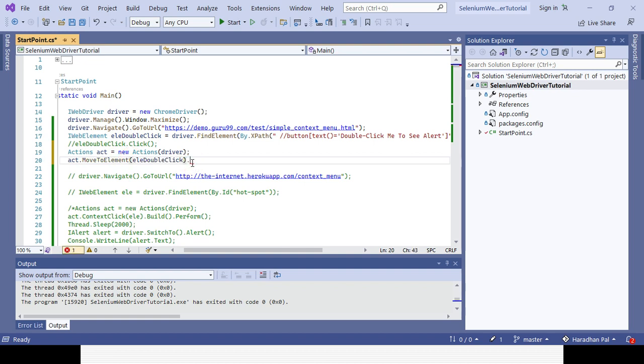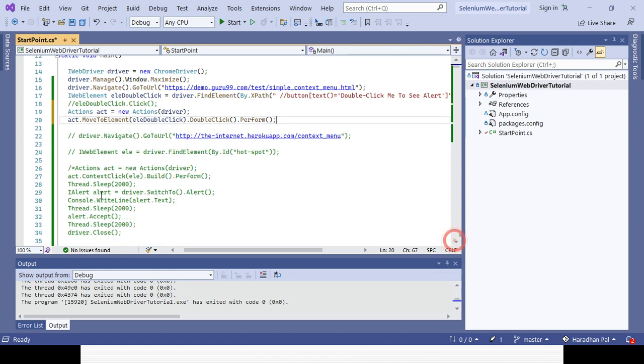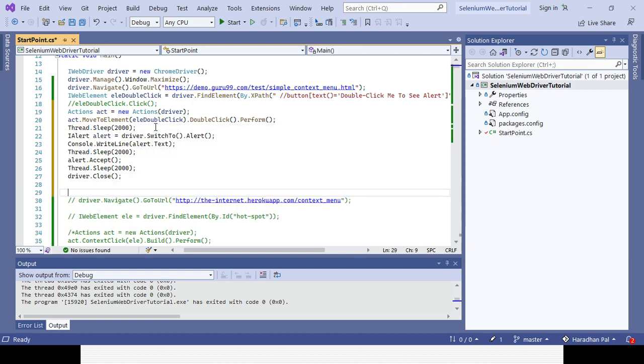After that I need to double click, right, and I need to perform the operation with .perform. So once you double click, automatically you will get the alert. Similar way you can handle the alert. I can wait for 2 seconds. There is no need to write new code, so I will be using the same way.